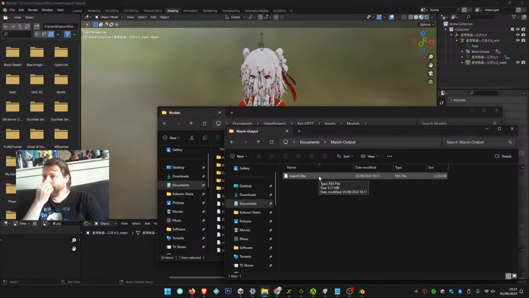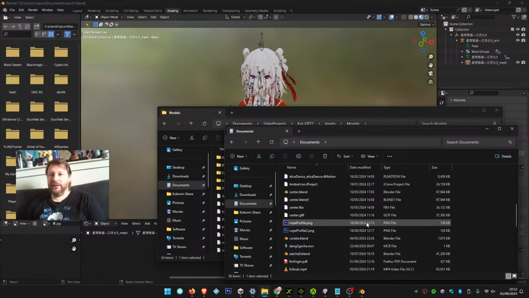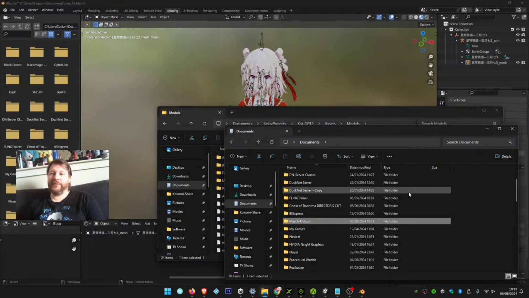Now, yeah, all I got was the FBX file. I already know that hasn't worked because it's 3.2 kilobytes, right, which is the same size it's always been, minus the materials. And again, there's no separate materials file or anything like that. So I don't know what I'm doing wrong.